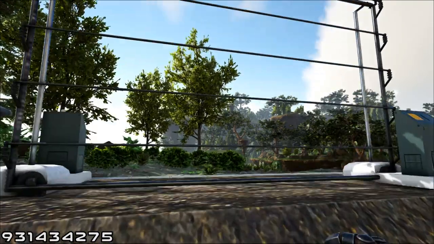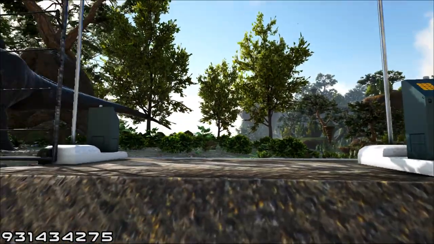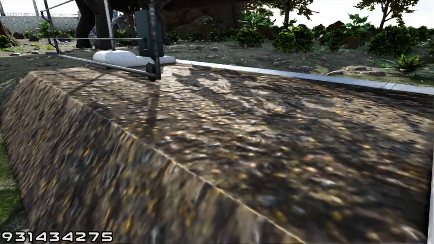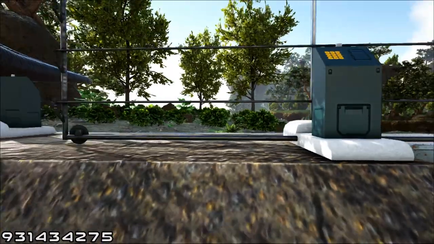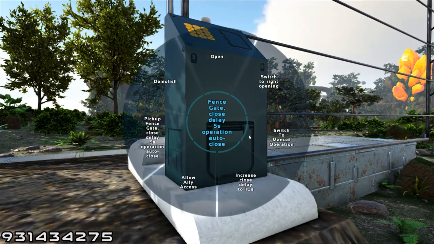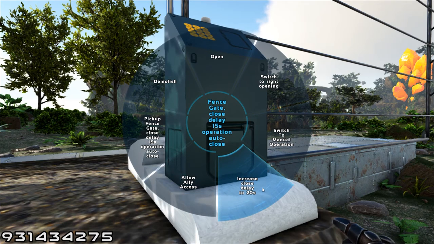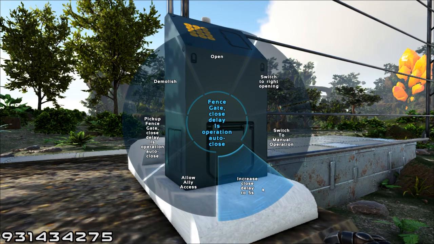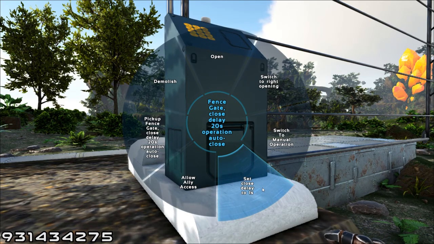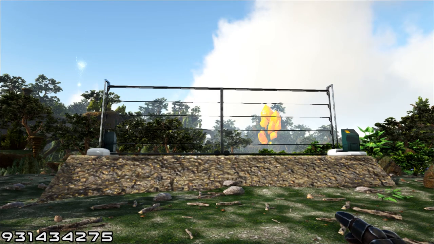Alright, let's talk about the gates really quick. The small fence has an opening that's 3 foundations wide. In the radial menu, you can choose which way the gate goes when you open it. Next, you can tell the fence if it should open automatically or manually. And lastly, you can choose how long it takes for the automatic gate to close. This is really nice for taming pens since it will automatically close after you kite a dino into it. All of this stuff applies to the large gate as well.